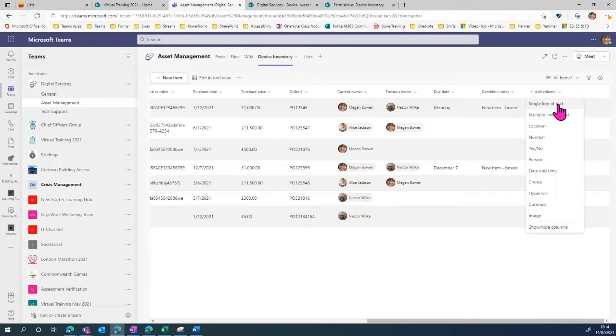Maybe I want to do a single line. Maybe it needs to be a location. I can do a multiple choice. So there's lots of headings there, Tracy, that you could use in that sort of column setting, just to make sure that the information that you're collecting from these new items correlates to exactly what you need. Is it a multiple choice? Is it a date format? Is it maybe a location format?